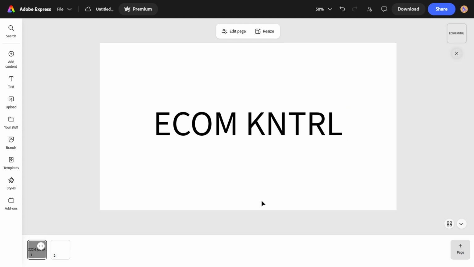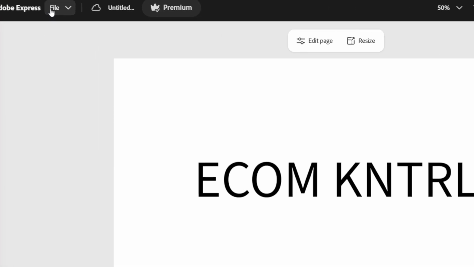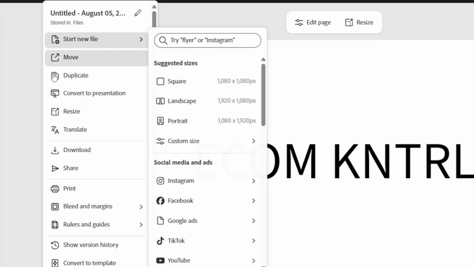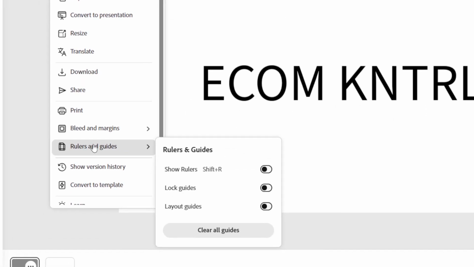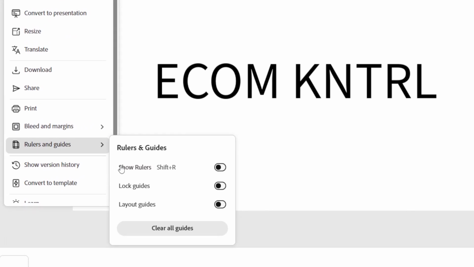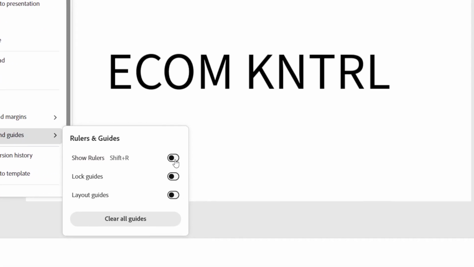Next, go to the top right area of the screen and click File. A drop-down menu will appear. In that menu, find Rulers and Guides, then hover over it to open the additional options. From there, turn on Show Rulers. As soon as you do this, rulers will appear around your project canvas.